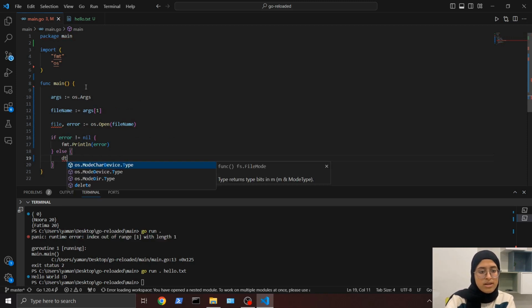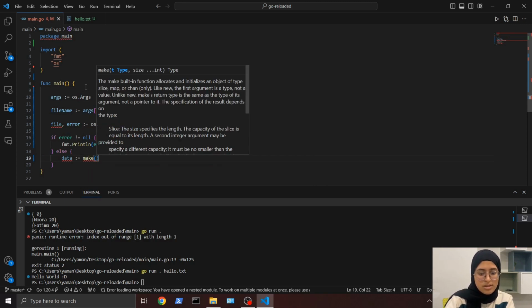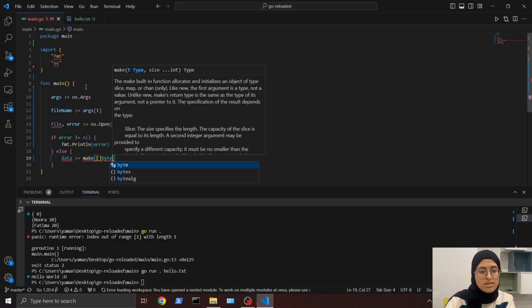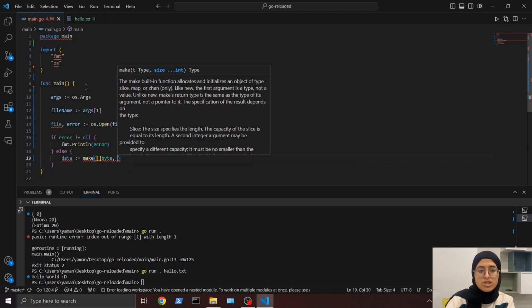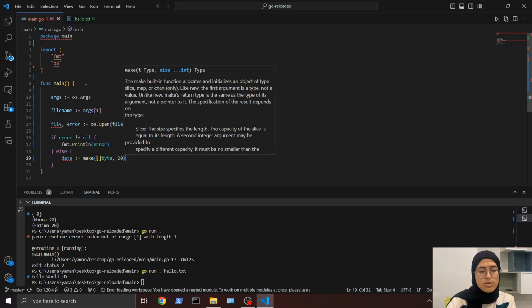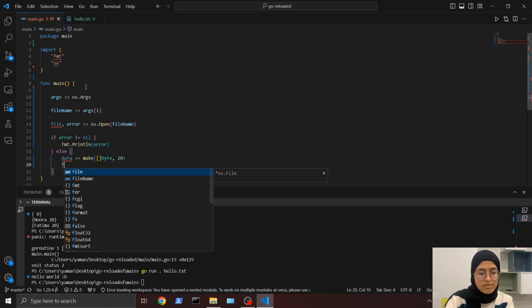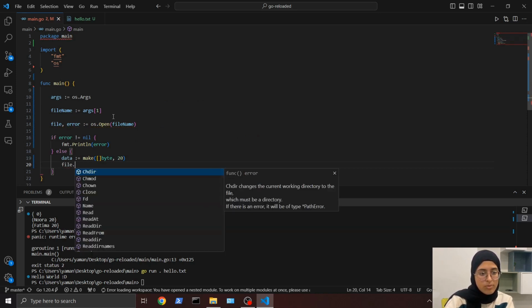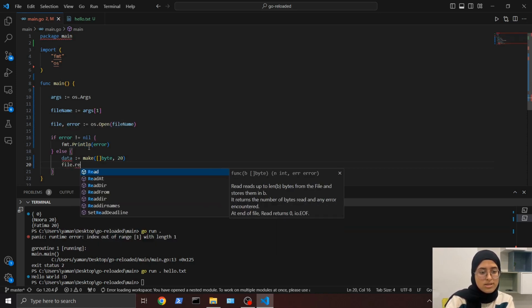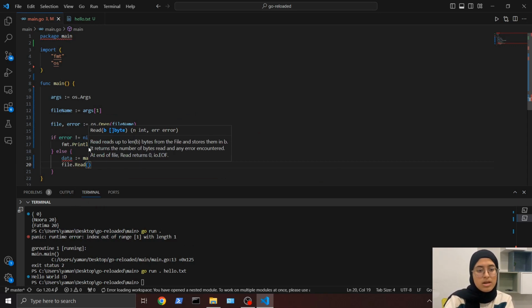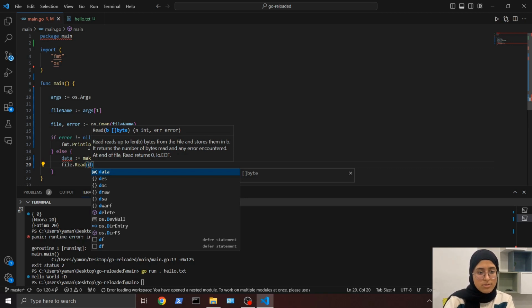So to read into a file, we create a variable called data, and it's going to be of type byte. This is where you declare how much of the file you want to read. So let's say we want to read the first 20 bytes of the file. You do the file that we opened, and then you do Read. It's a method you can call when you have a file that you opened, and then you store whatever you're reading into data.